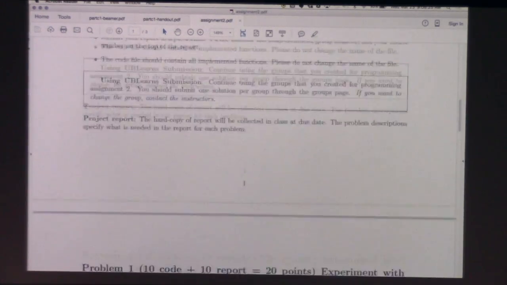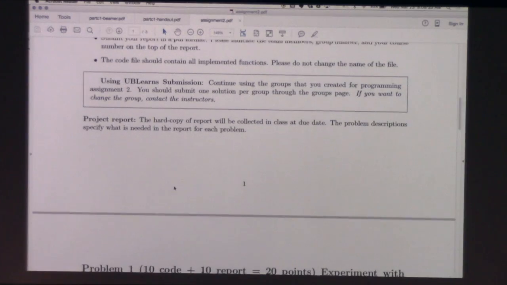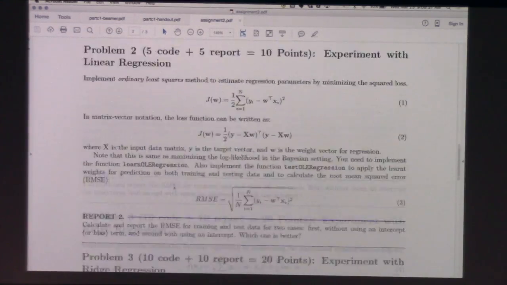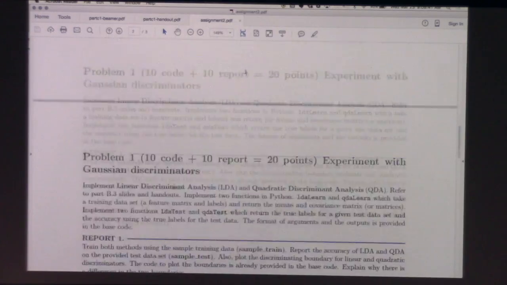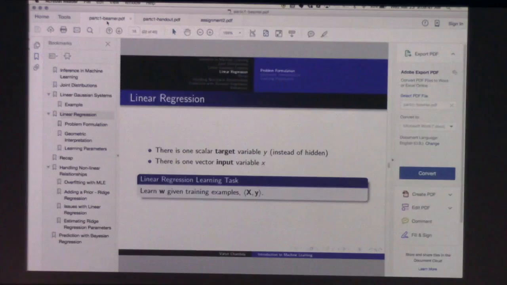What you will see here is that the data is minuscule compared to the neural network data set, only 242 data points. So this will run really fast. You don't have to worry about running it on Timberlake or Metallica or anything. All right. Any other questions? This is due on April 6th.